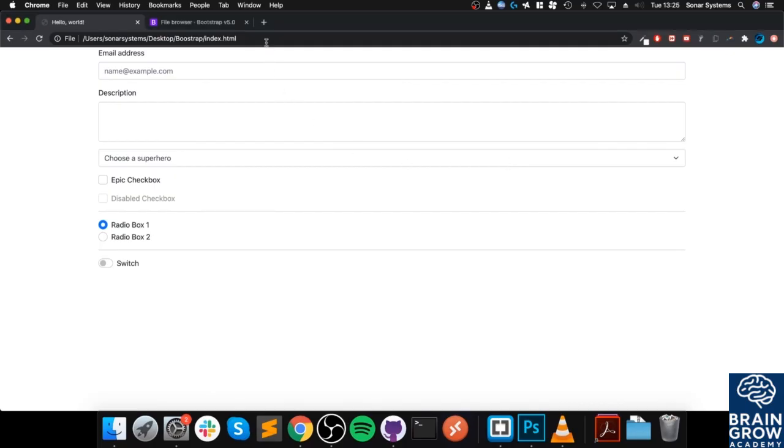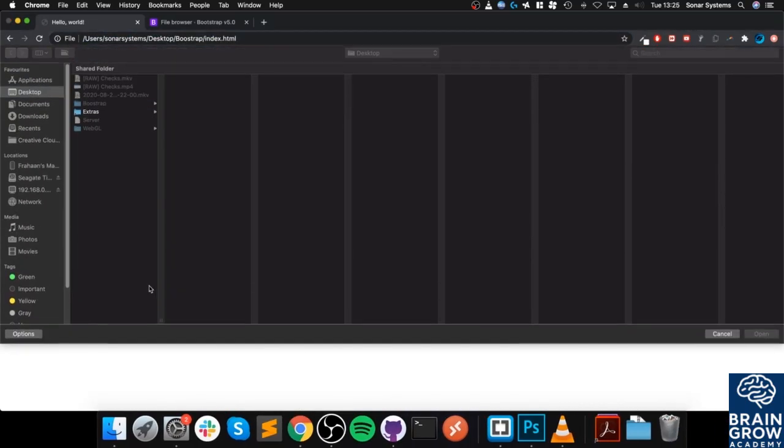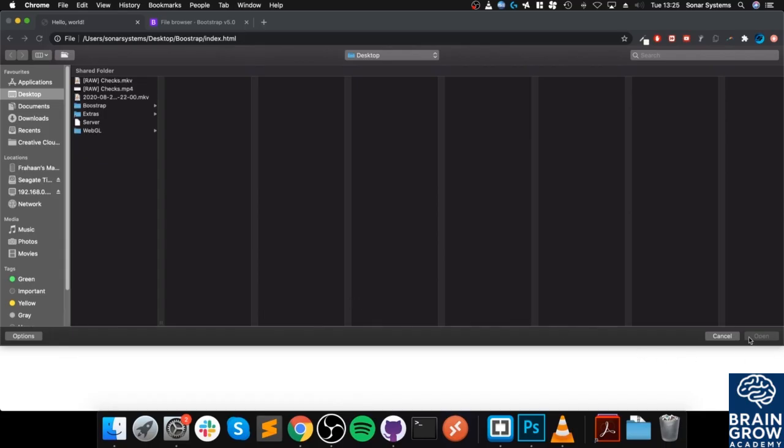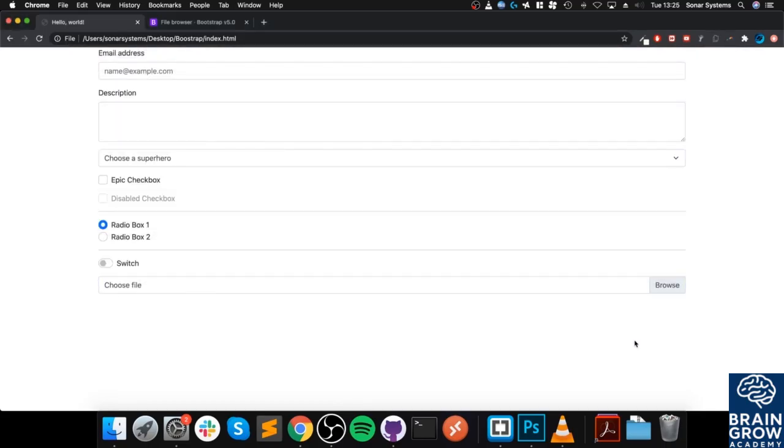Save that, reload, and there we go. If I click anywhere on it, like the browse or just there, this pops up, allowing me to select a file. Again, that's something you would want to link with JavaScript and something like PHP, and then when you submit the form, to be able to upload it.